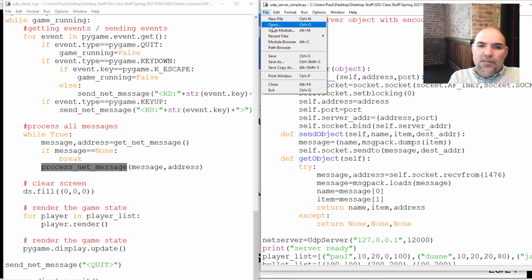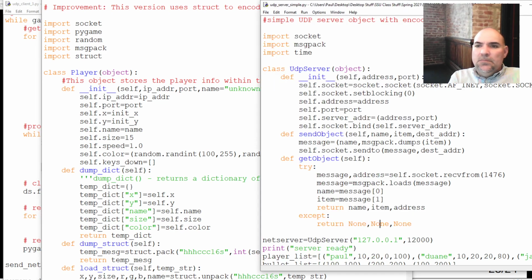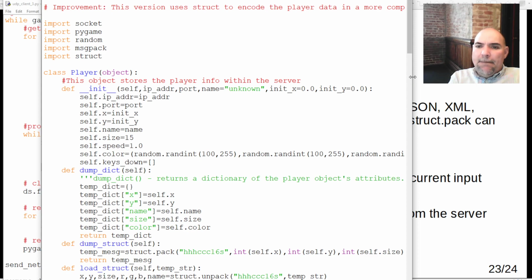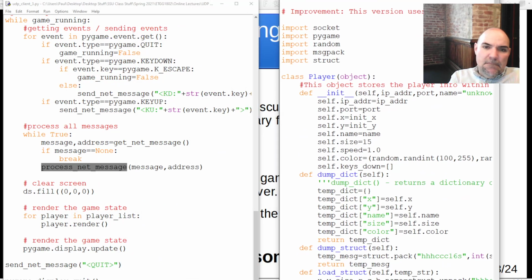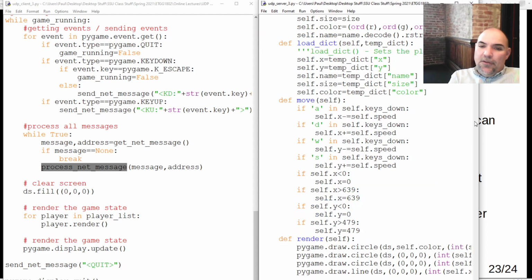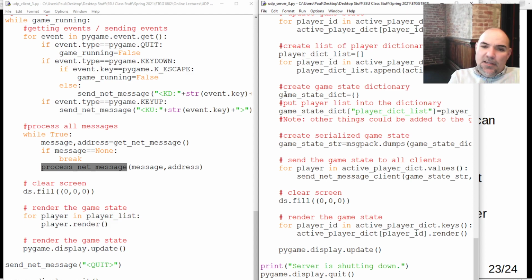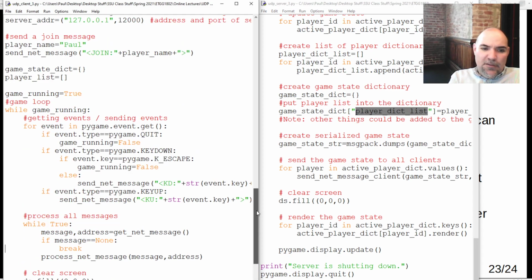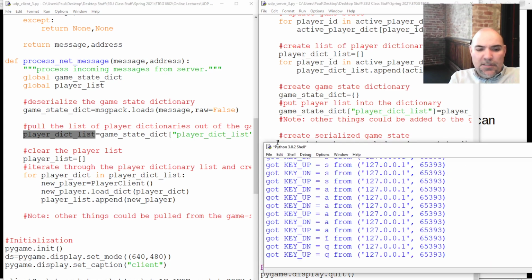And now let me go and open the server code here, that goes with that. And let me shrink that down a little bit. Okay, so there's the server. And you'll notice the main difference here is that this is actually working more like a game. In other words, there's a little more code here. And what I'm doing is the GameState dictionary, I'm putting the player dictionary list into that. And on the other end, when I pull that out, if you look in process net message, I pull out the player dictionary list and put it into that, and then I update the position of all the players there. So let's go and run this and see what it does.